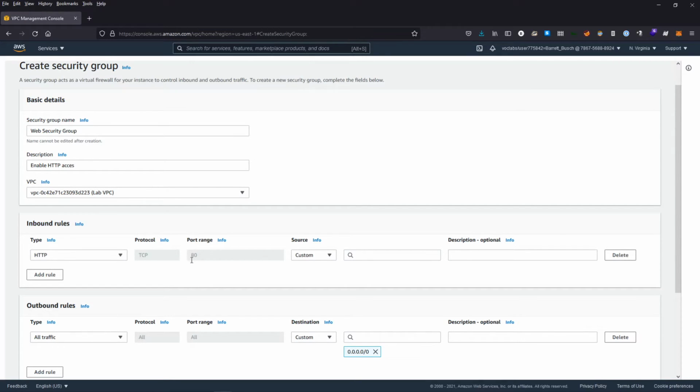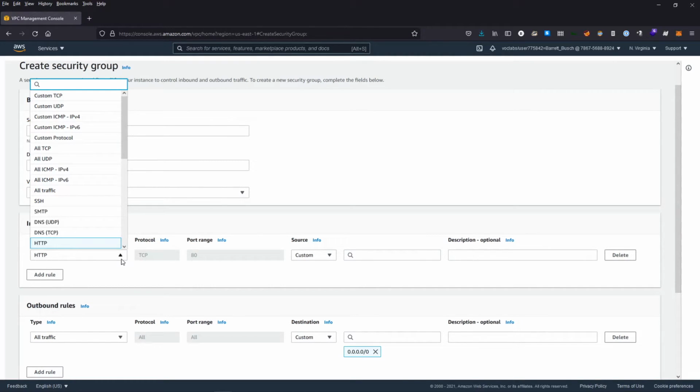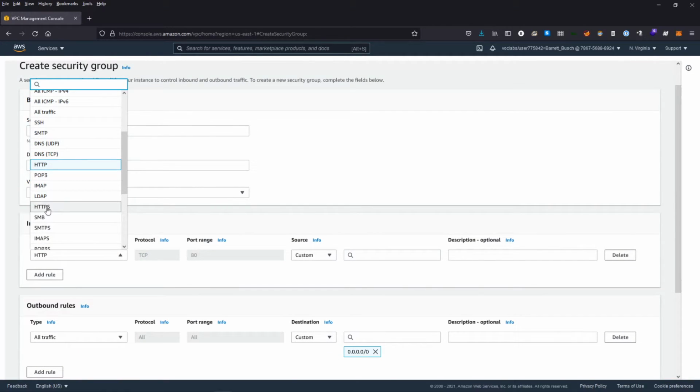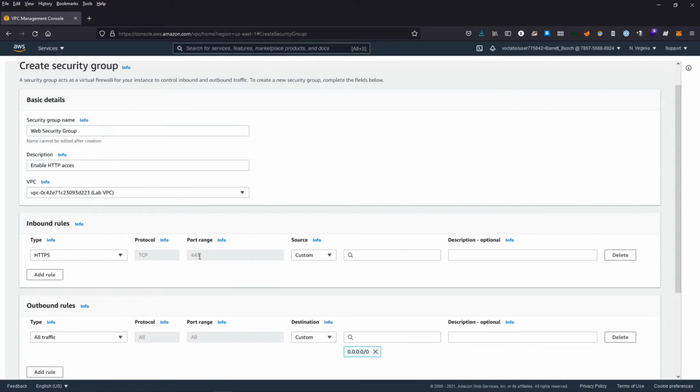Now, I do want to mention this is not best security practice, because HTTP is plain text. We generally want to use HTTPS, which you notice when I select that, it changes the port range to 443. So this is HTTP secure. The S is for secure. It's using TLS encryption.